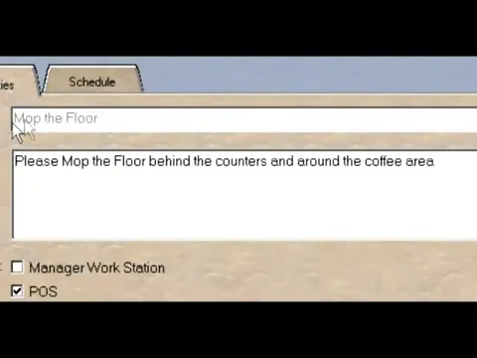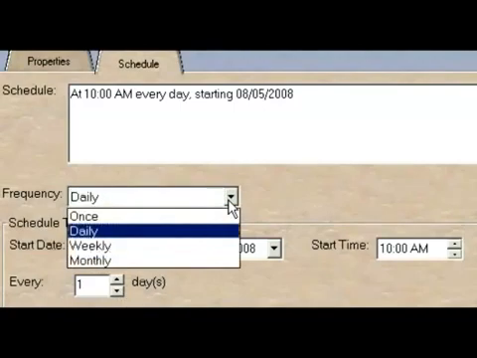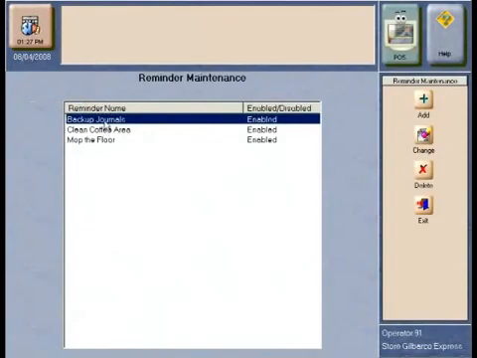This reminder is shown only on the point of sale, which means it's only going to be shown for the cashier. You also can set up the time for when the reminder will be posted: daily, weekly, or monthly. You can even have a start date and the time that it should be shown.